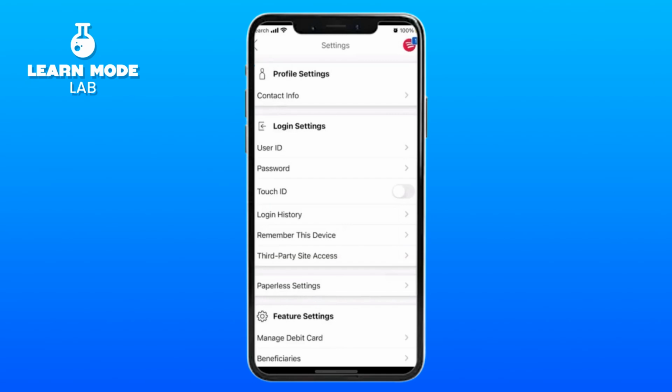Your billing address will now be updated across your Bank of America profile, and any future statements or communications will reflect this new information. Note, it might take a few minutes for the change to appear across all your accounts. And that's it. Quick and easy.